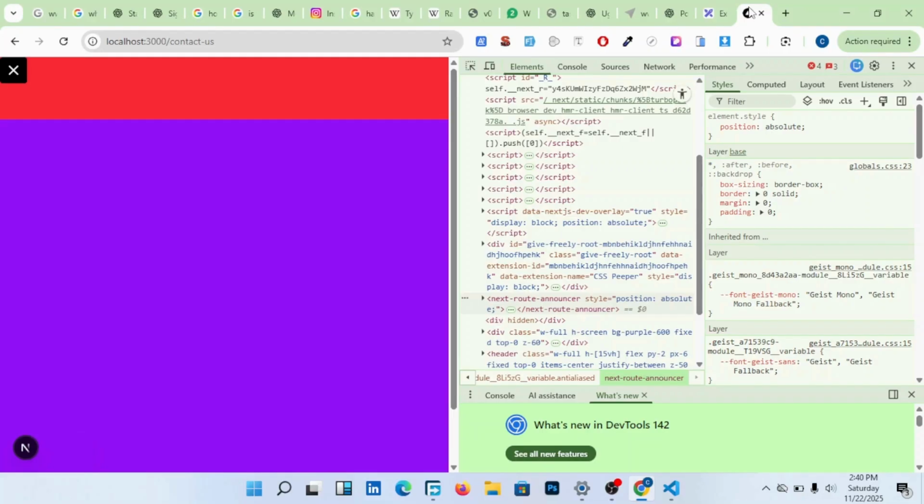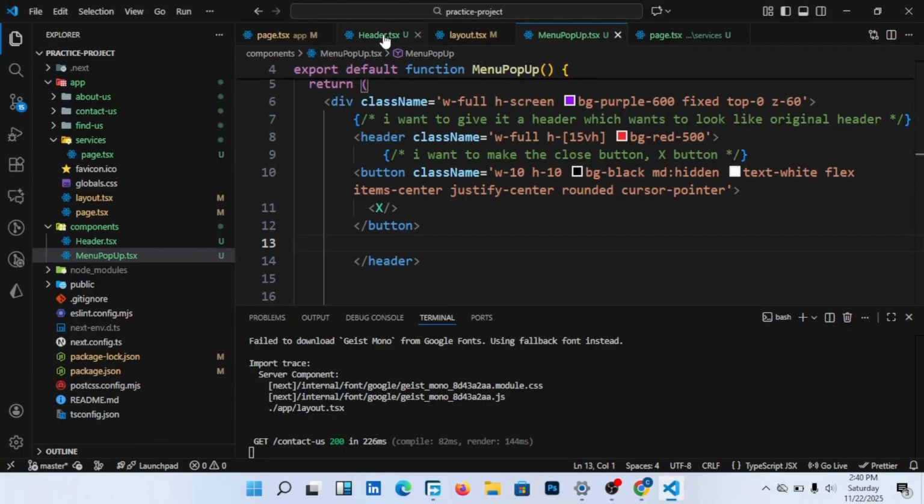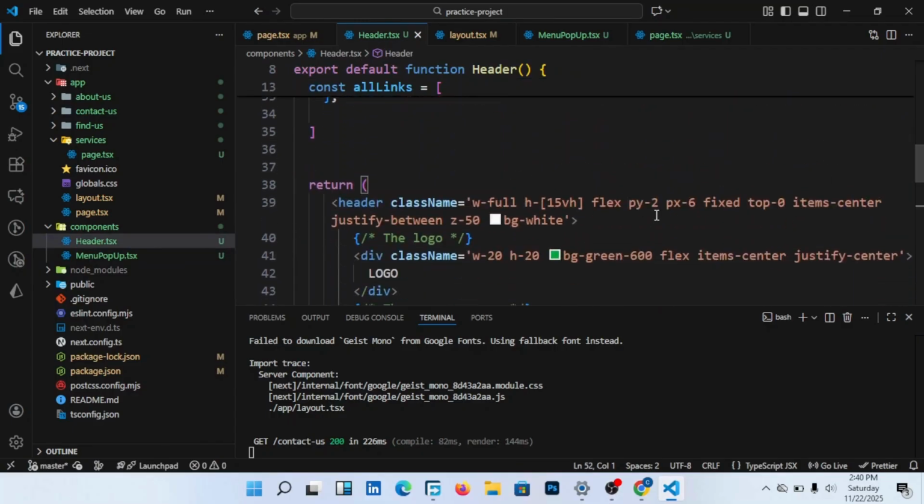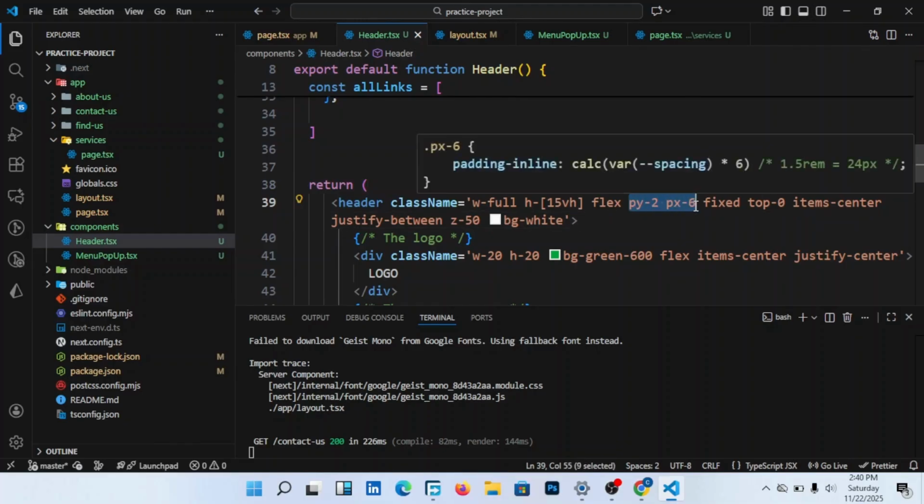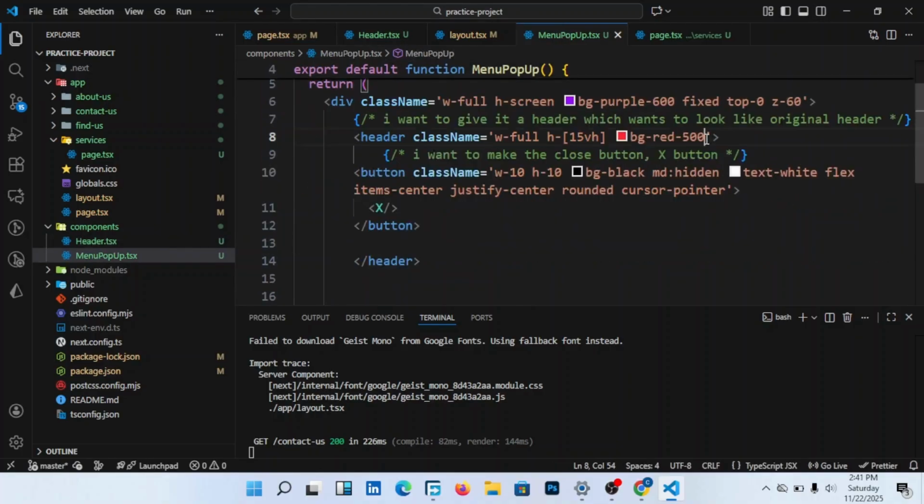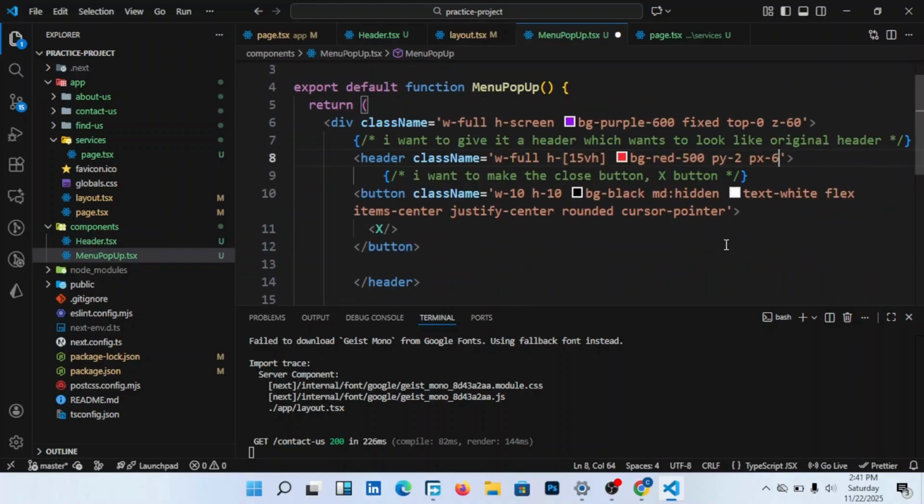Okay, it's there. Members, I hope we are moving together. I want to bring it to this position here, close to the way it appeared. So I want to look at the padding the other header had. It had that type of padding. Let me put it inside my header here.